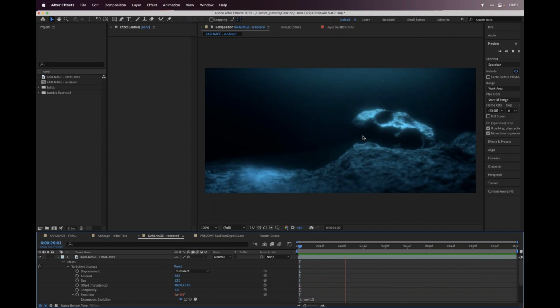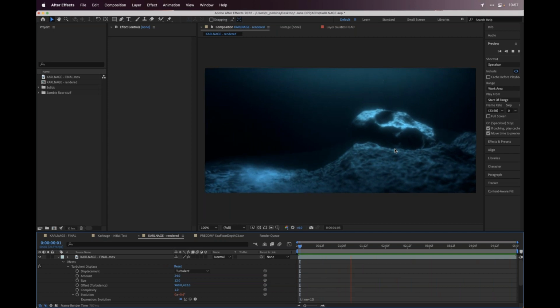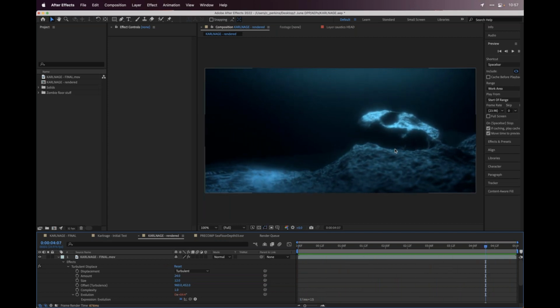But again, I really like that workflow of using Trapcode Mir, because then that rock stuff is actually three-dimensional. So I could move a camera around just like I would in 3D, except it's a lot more flexible. So anyways, I think that's all my stuff.